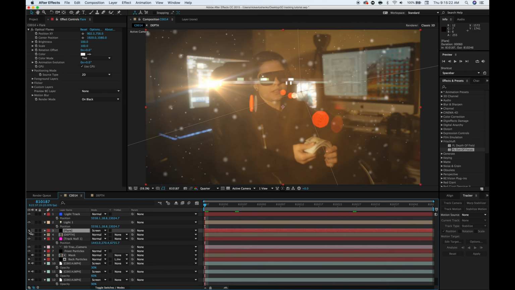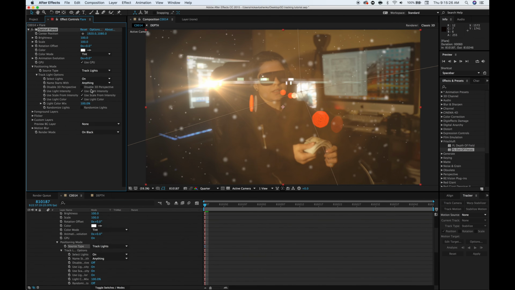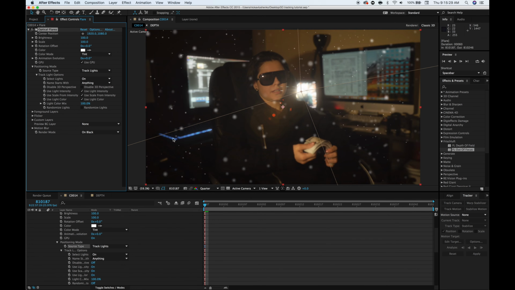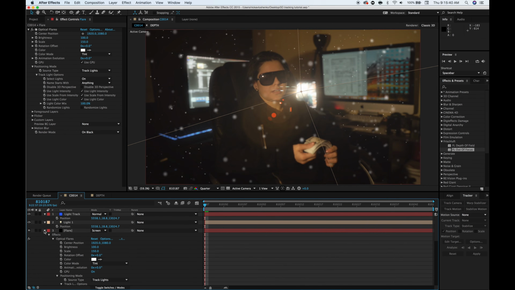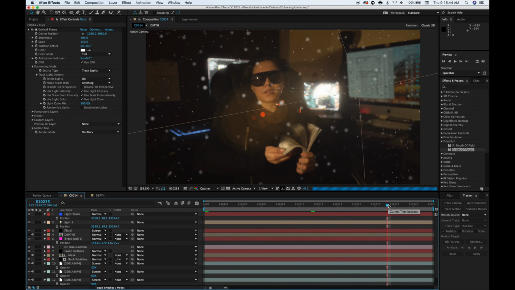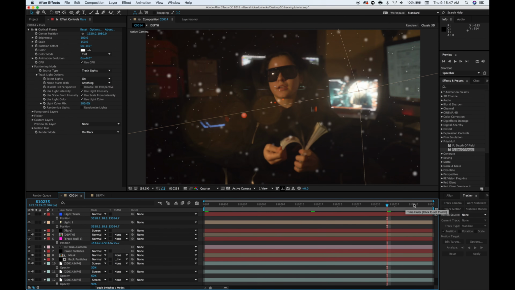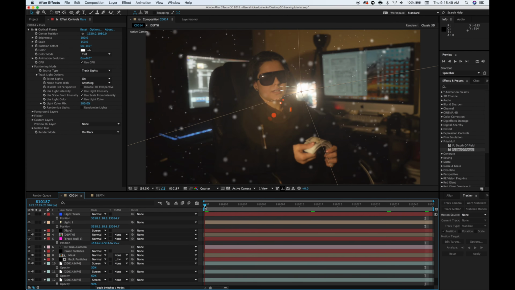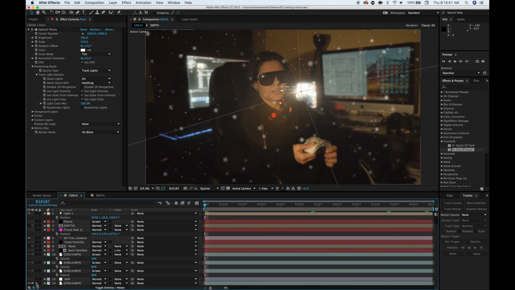If you turn on our flare, we can choose the positioning mode to be track lights, and you can see it tracks to the light. This looks pretty good, but I would want to make it slightly bigger because it is farther away, to like 150. Now you can see that throughout the scene we're getting the flare at all times. That's already looking way better than the original footage, which looked super boring like this.